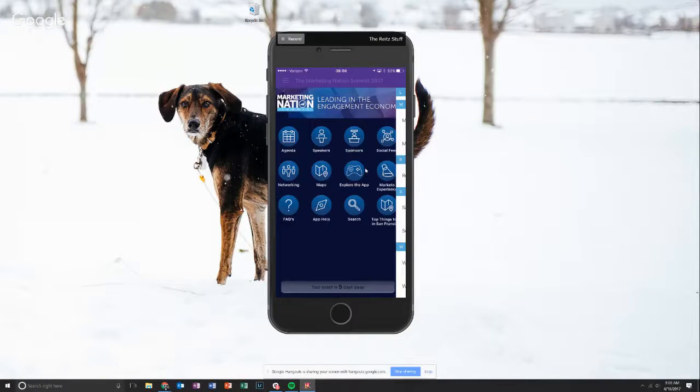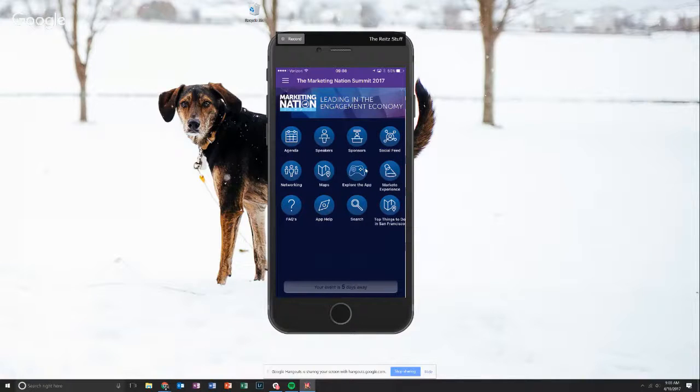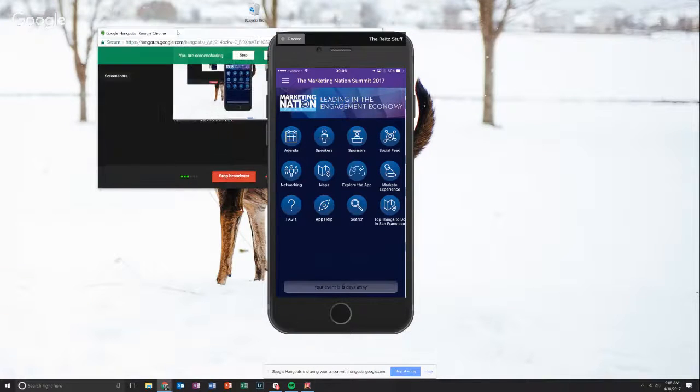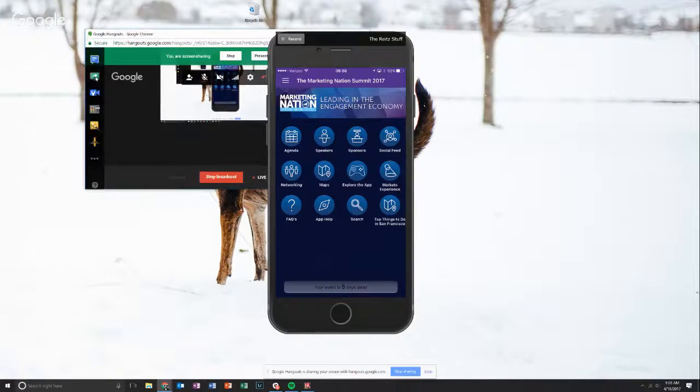Okay. What else did I want to hit on? I think that's it. So we're 5 days out from Summit beginning. And let me unshare my screen. How do I unshare? Oh, I did. So that is the Summit app, and I hope that was useful for you.